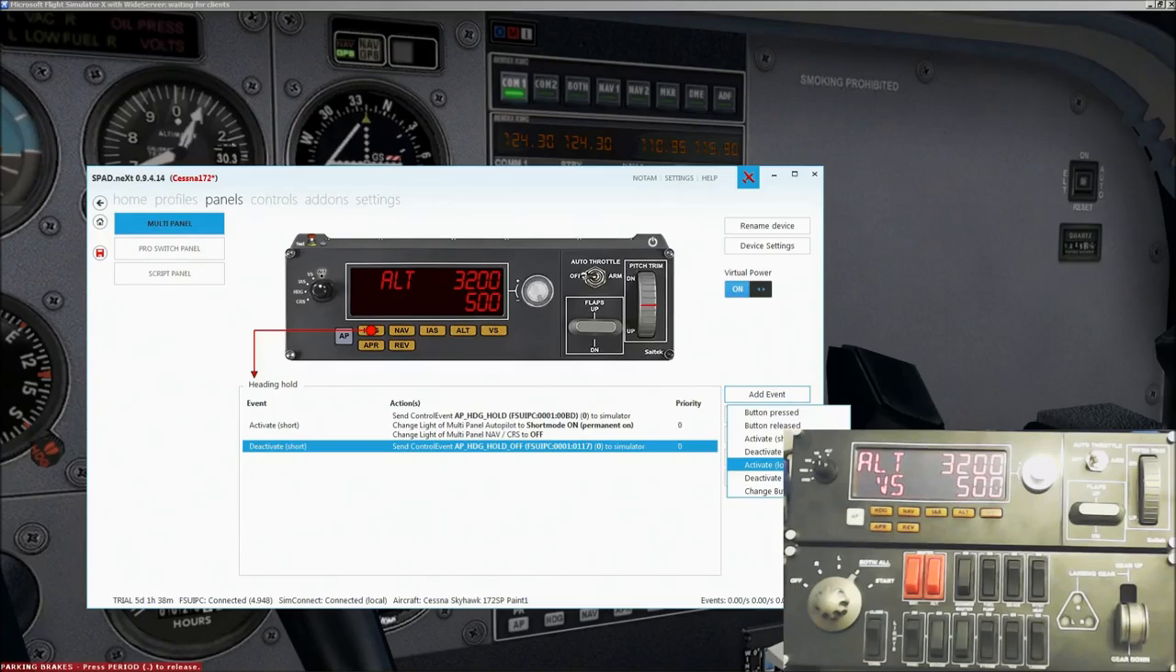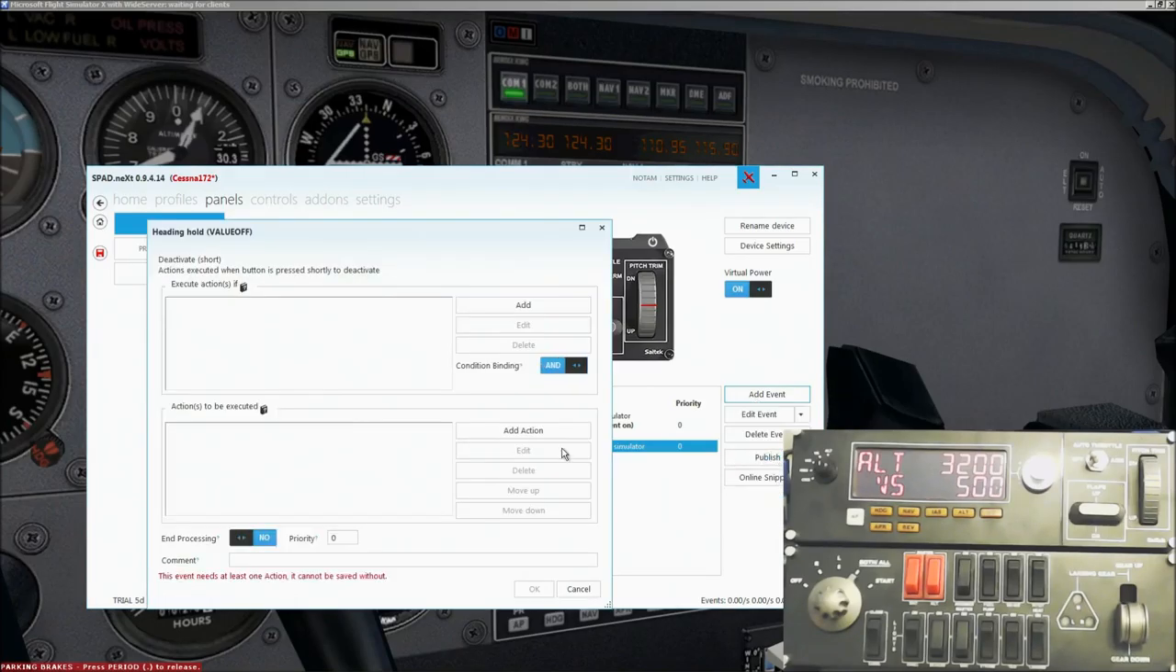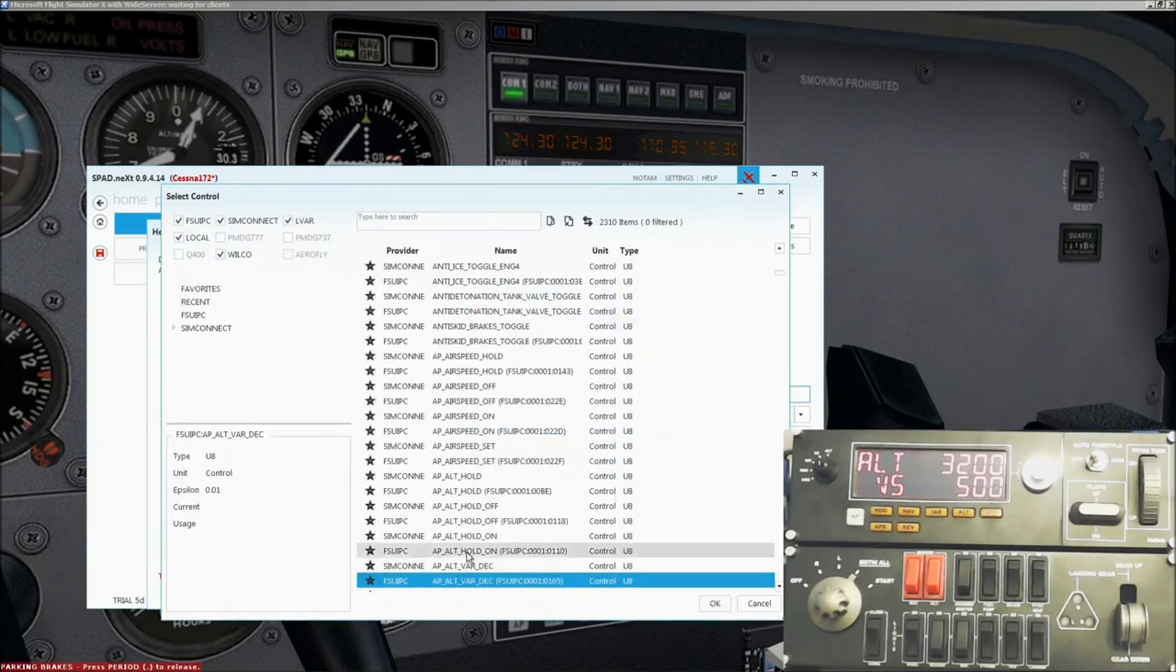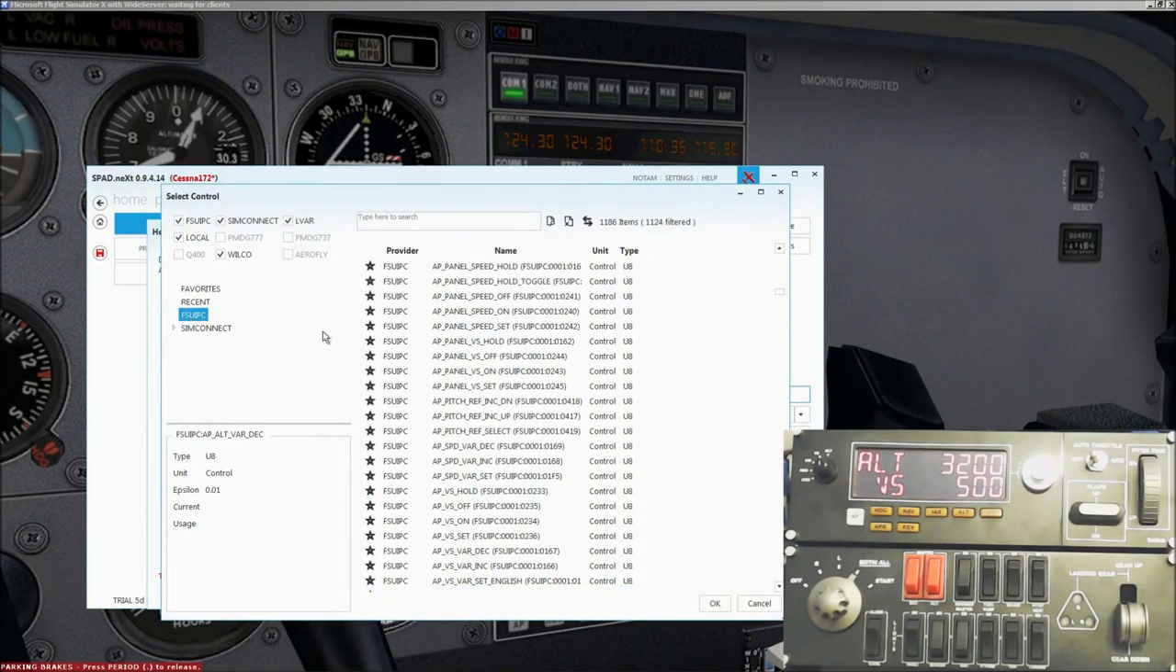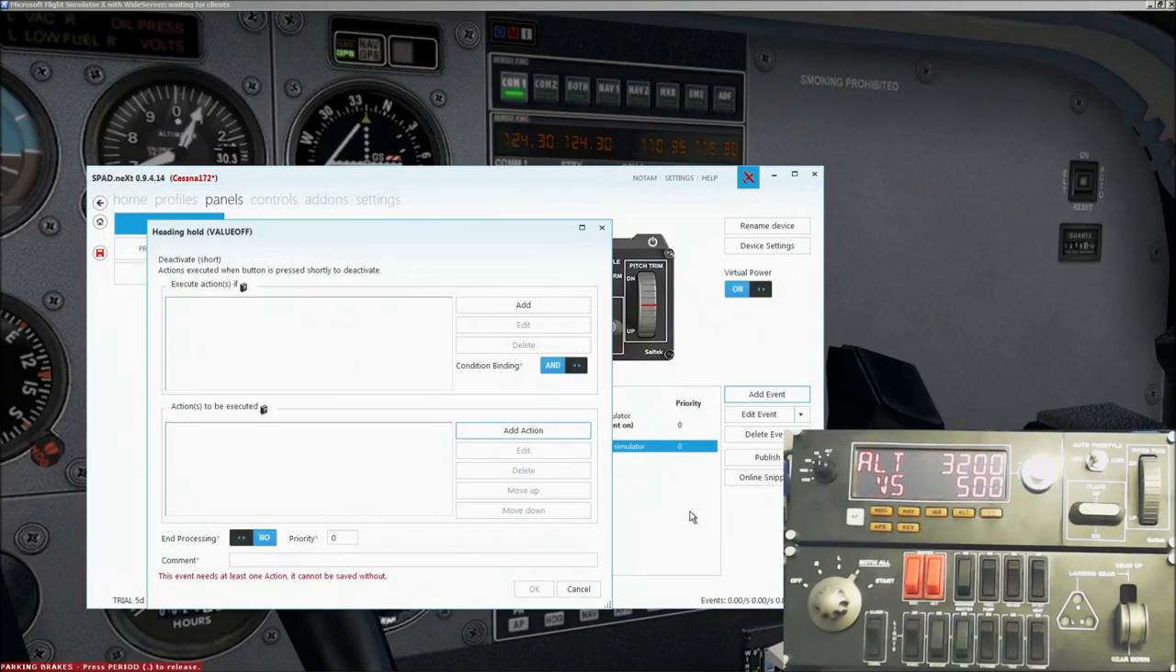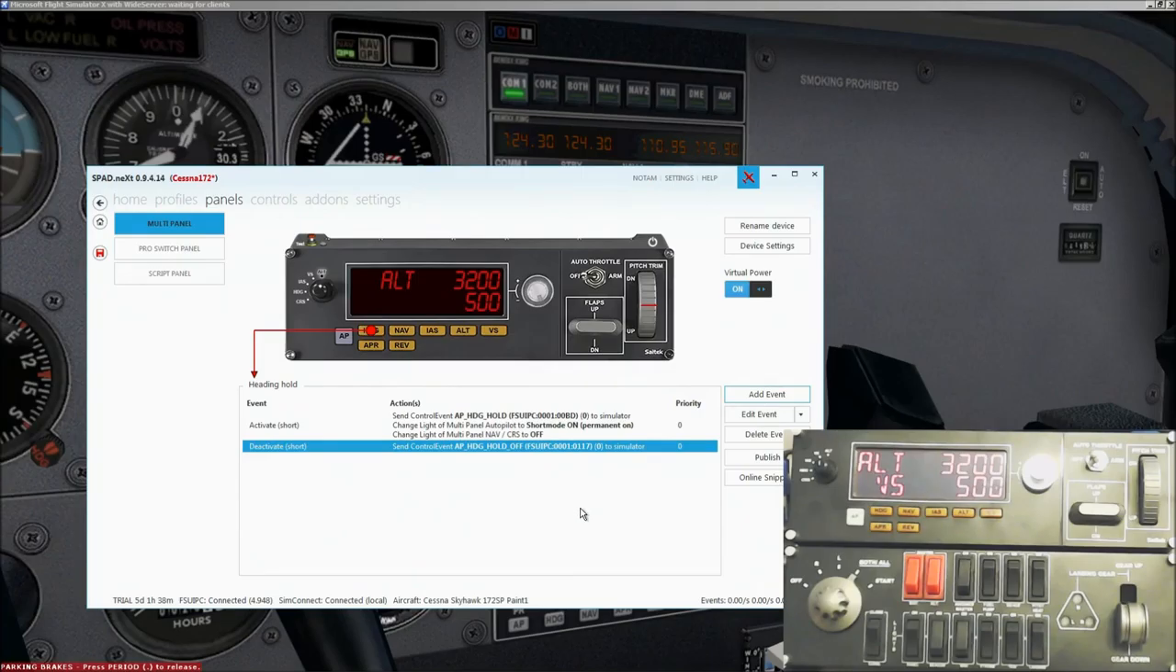Add event, add event, deactivate short, add action, send simulation event, and we want the FSUIPC autopilot heading, where has it gone? There we are, autopilot heading hold off. That's what we would want when we deactivate it. Okay, so I hope that's clear on that one.